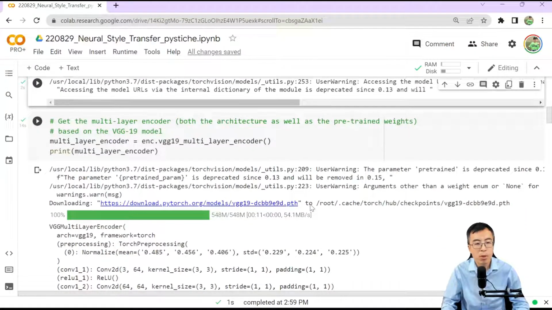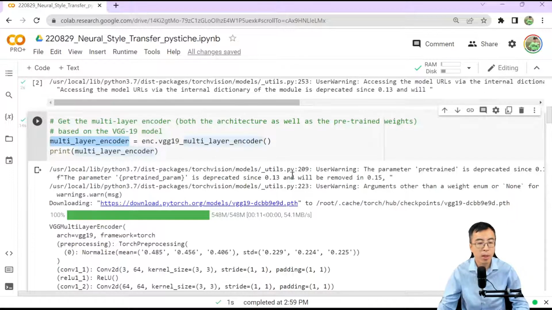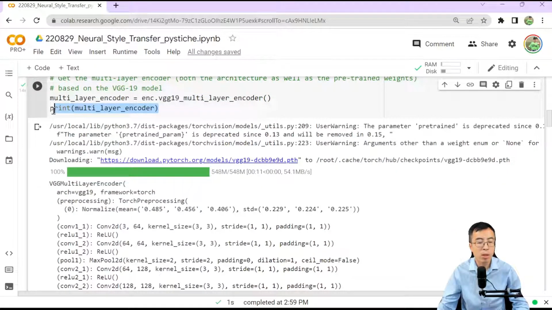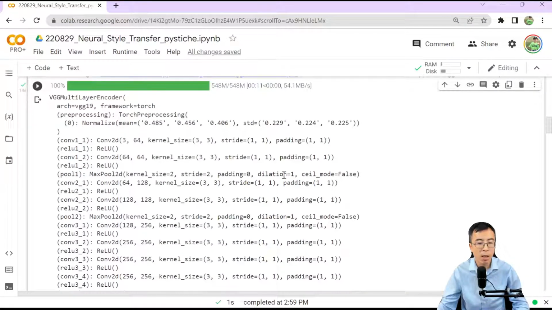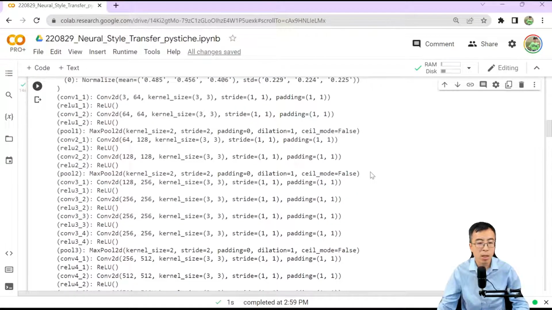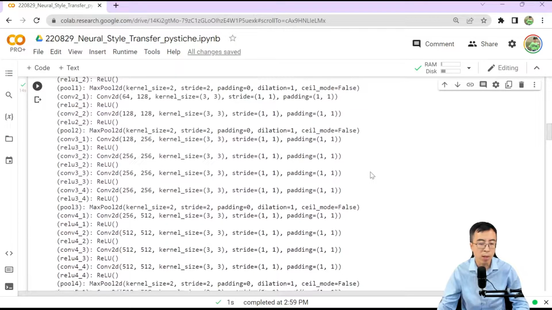The first step to neural style transfer is to get the multi-layer encoder. The multi-layer encoder includes both the model architecture as well as the pre-trained weights. Here we are going to follow the original neural style transfer paper to utilize the VGG19 model. You can optionally print the encoder to take a look at its architecture. And basically, if you scroll through that, you will see it is indeed the original VGG19 model architecture.